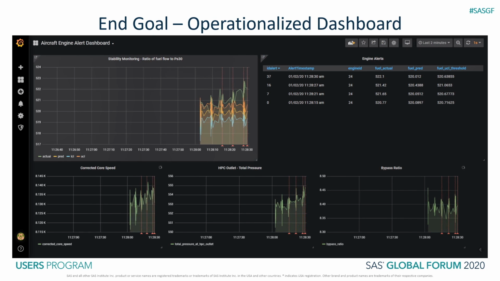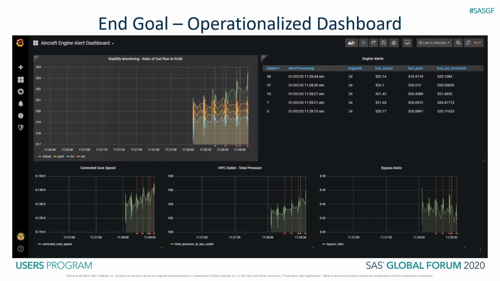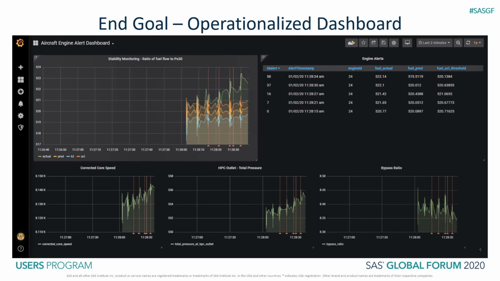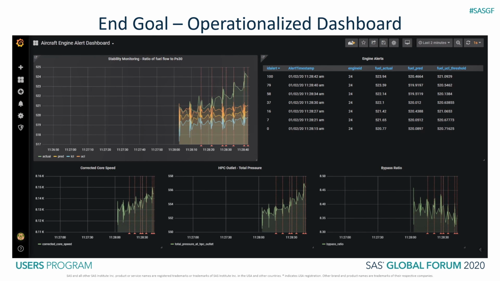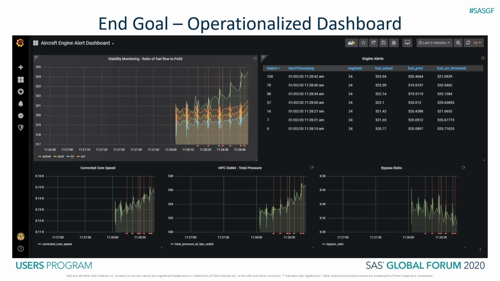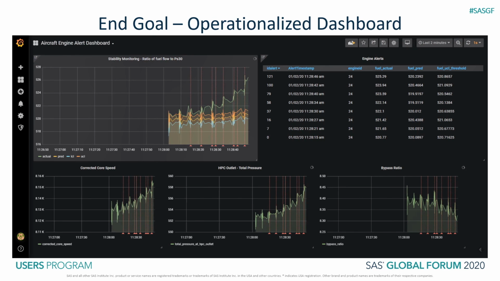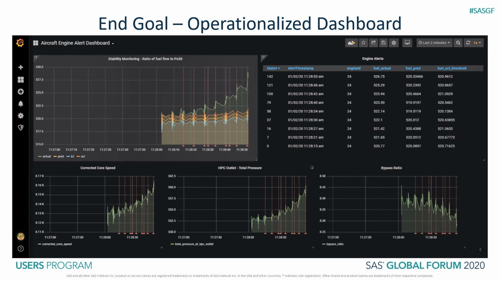When we look at this from an end user perspective, we want to know the following pieces of information. We want to know for our stability monitoring model, how was the target variable behaving and how does that compare with our predicted values with their confidence limits. We also want to look at other engine parameter data so that we can start to diagnose and understand what could be causing the issue.